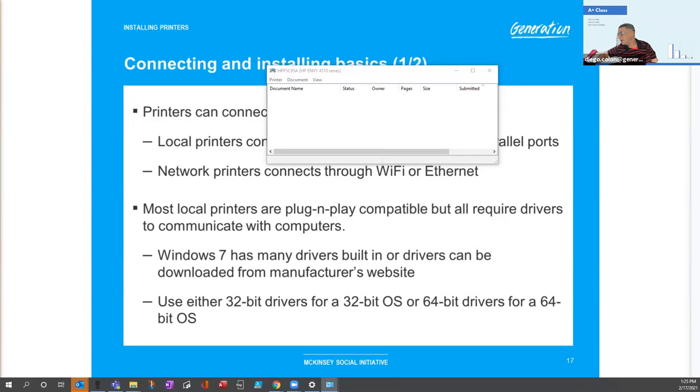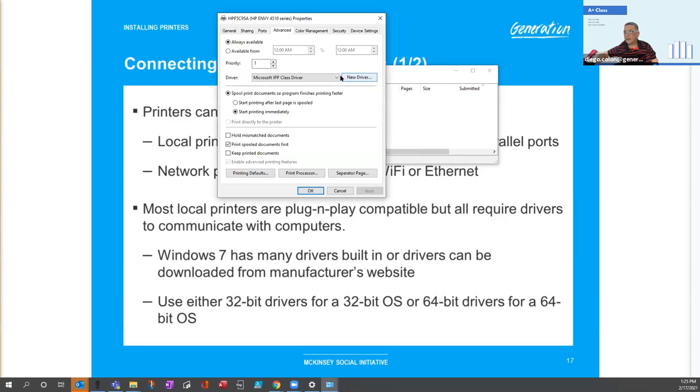Can you still see my whole desktop? Mm-hmm. Well, no. All right.